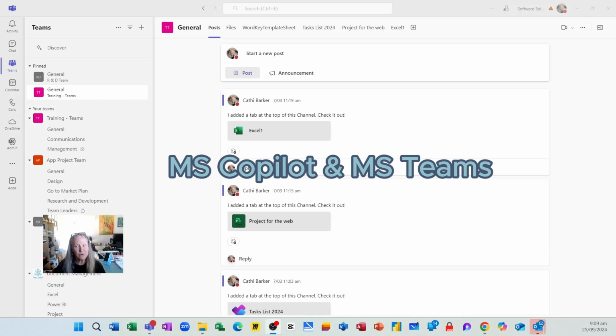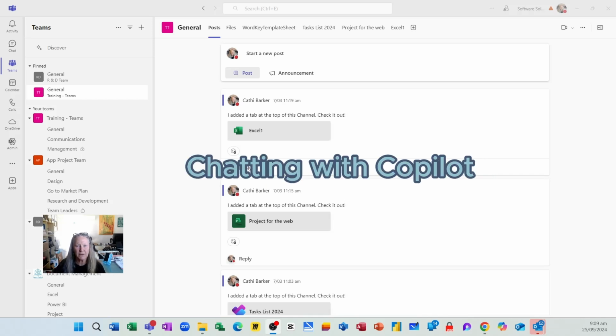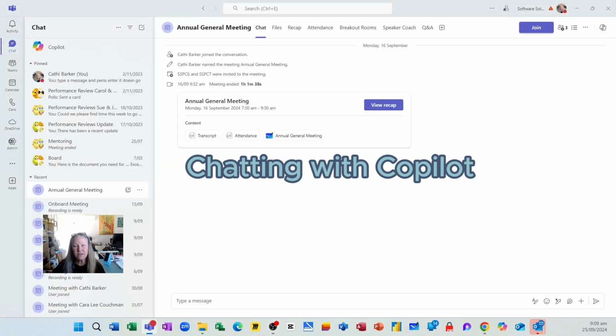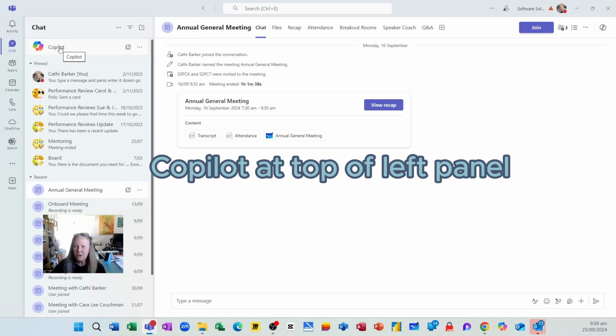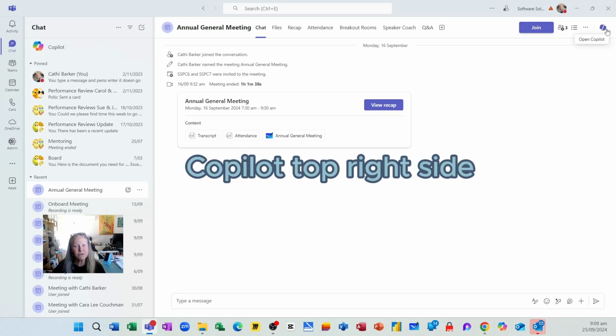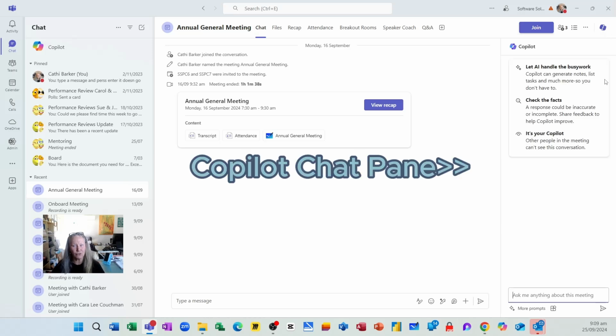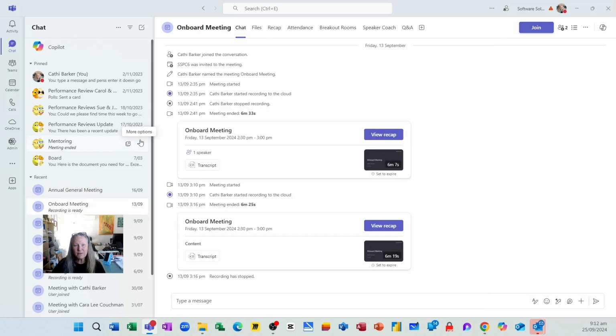We're going to look at a number of things like chatting and like meetings and all sorts of things, but I want to start with chat. If I, for example, go to the chat button on the left-hand side, what you'll see if you've got Copilot installed in your Microsoft Teams is Copilot at the top of this panel on the left-hand side. But you'll also see there's a Copilot button on the top right-hand side as well. So you can choose one or the other. This one here brings up the Copilot chat pane on the right, and it lets you check for facts and specific information. So maybe let's use the Copilot button at the top of this panel.